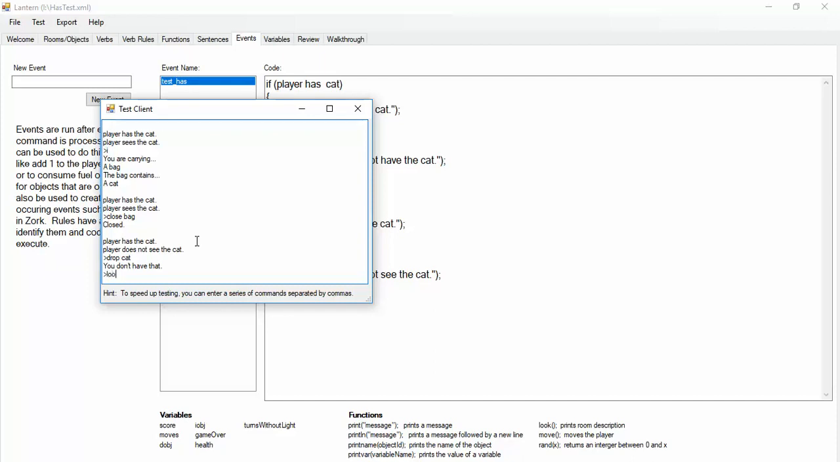because I'm carrying the bag. And then let's drop the bag. So it says that the player does not have the cat, right? Because the bag's holder is no longer the player; it's the room the player's in, and the player does not see the cat because the bag is closed. And now I can open the bag. It says the player does not have the cat, but the player sees the cat.